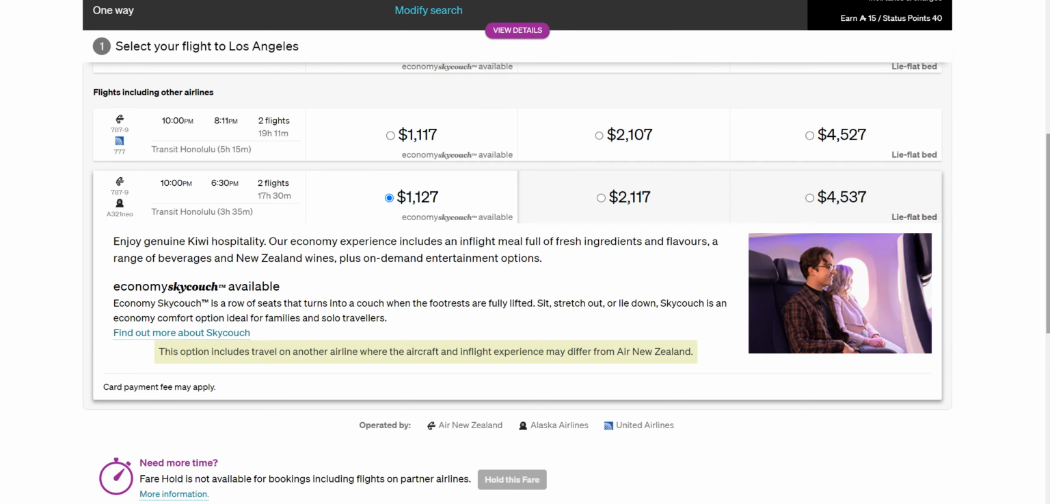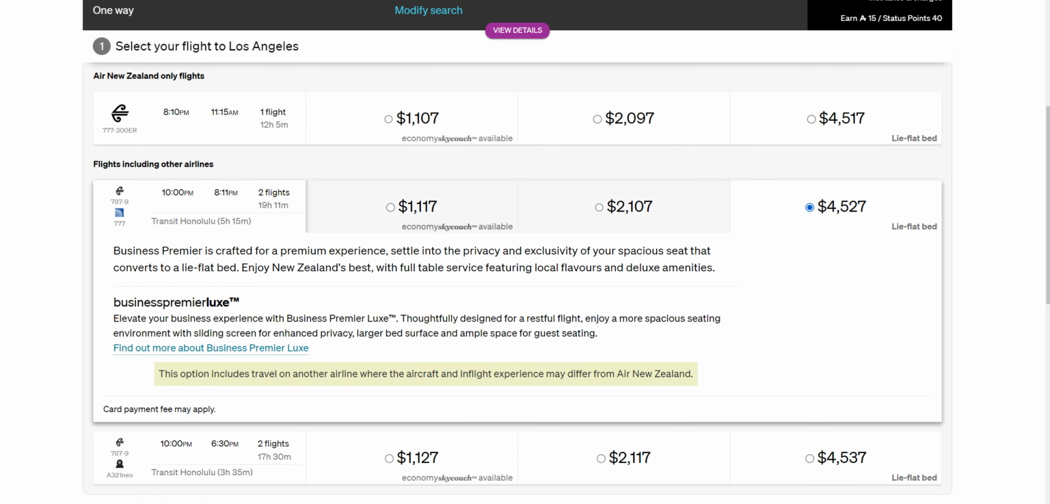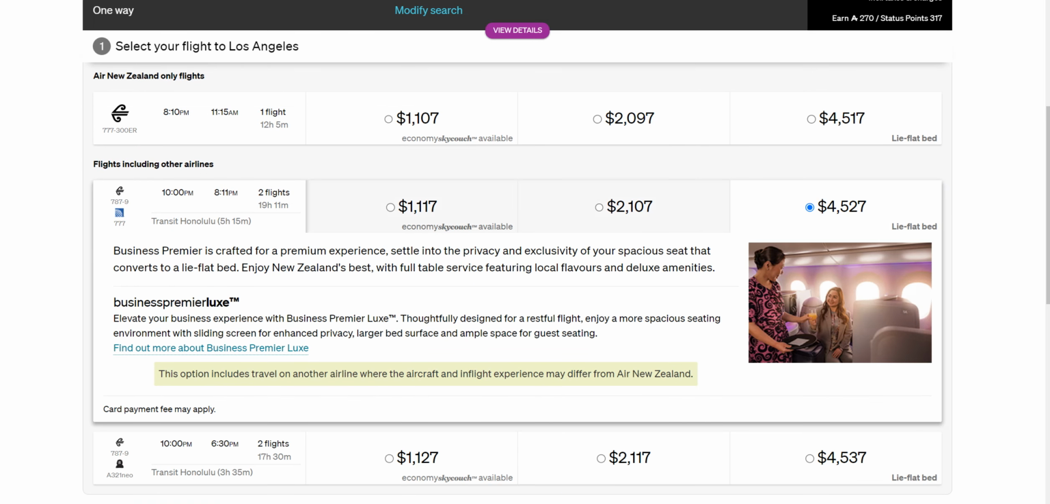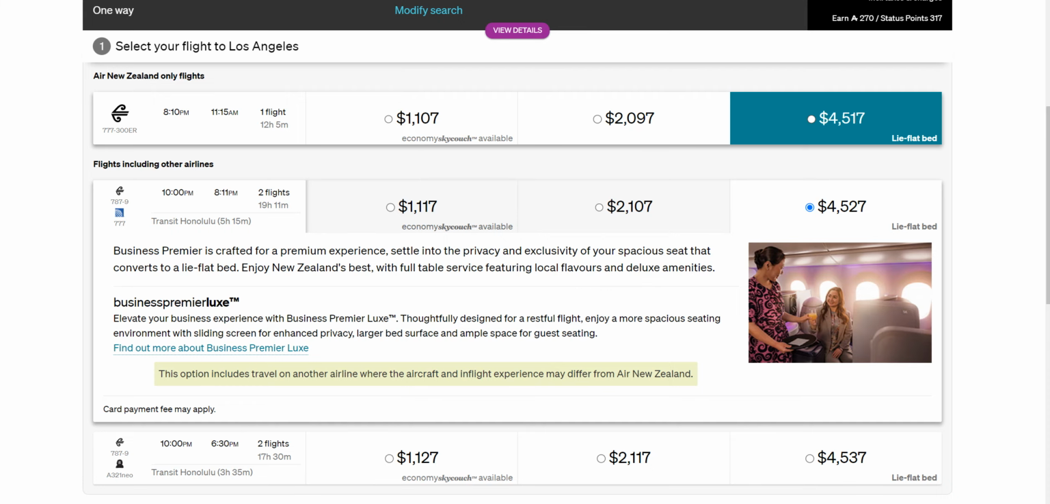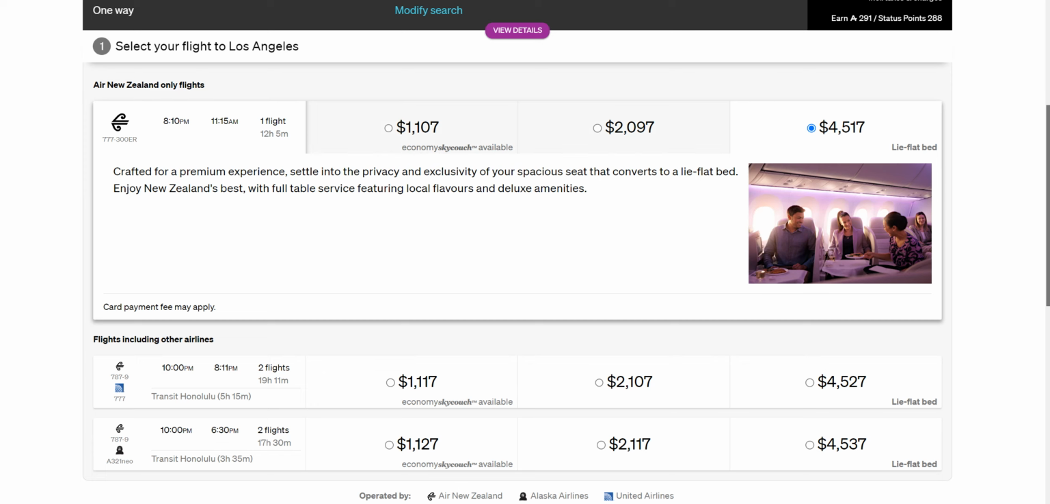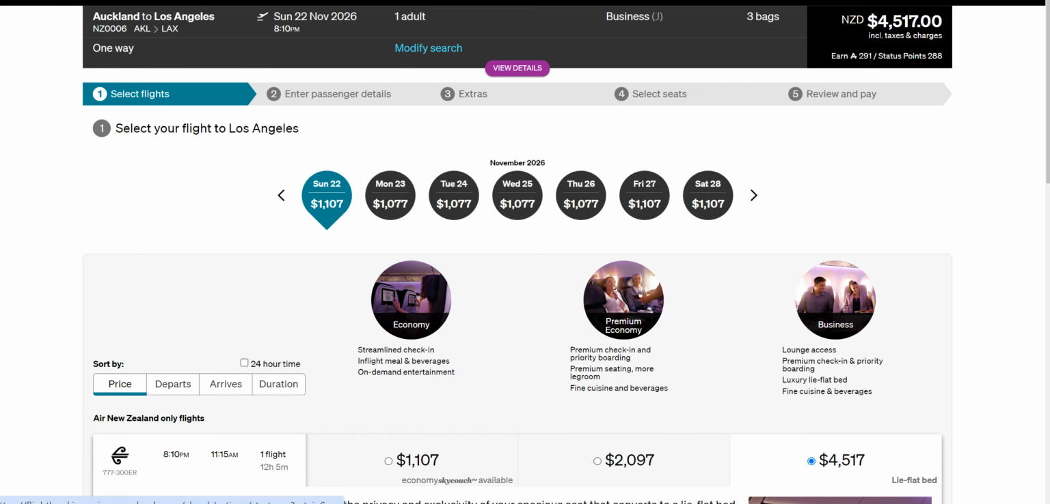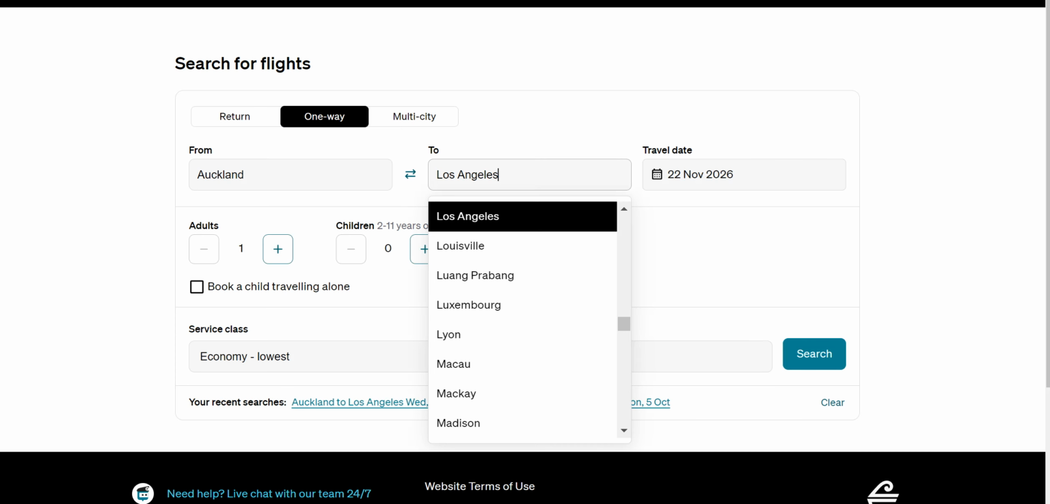So these are all kind of things to be aware of. Of course, for 2 business class flights, here it's going to be 317. But if we take the direct flight, as we saw before, you can see it's going to be 288 status points. So these are all things to be aware of. Let's just go through and do a London flight, and I can explain how that also works with regards to status points.